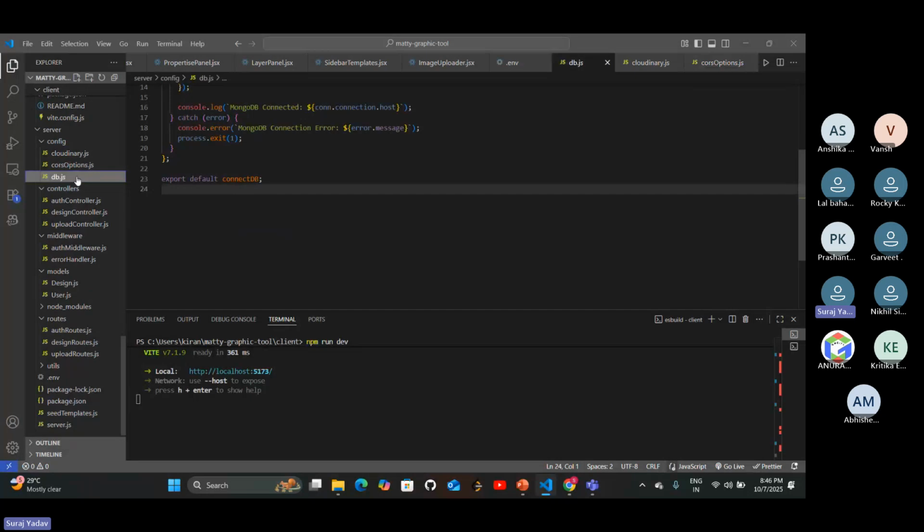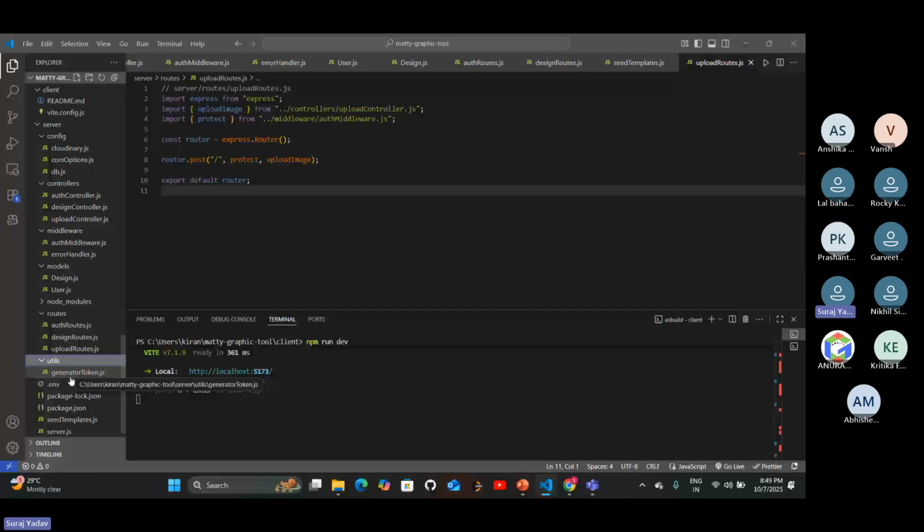This is my env file. I will show you that this is my Cloudinary cloud name. This is my Cloudinary API key. This is my Cloudinary API secret key.